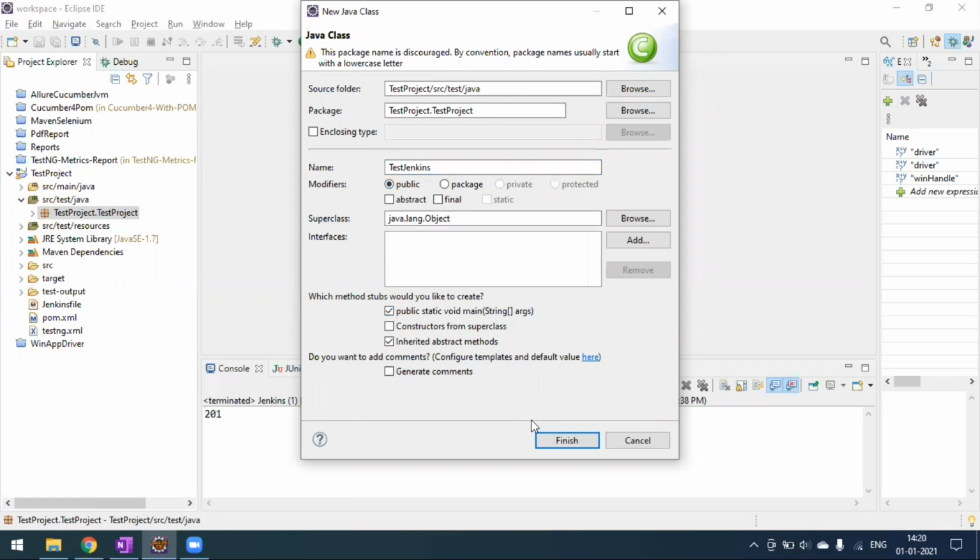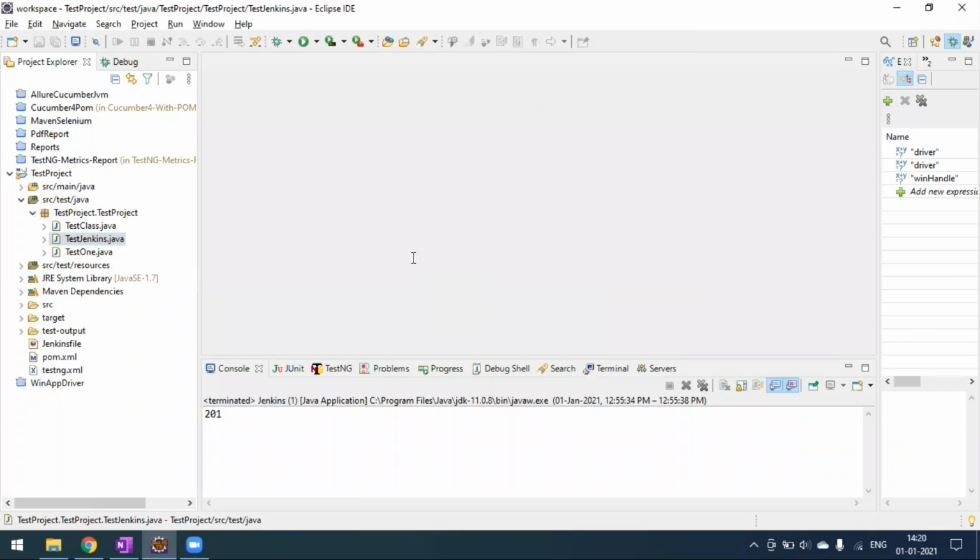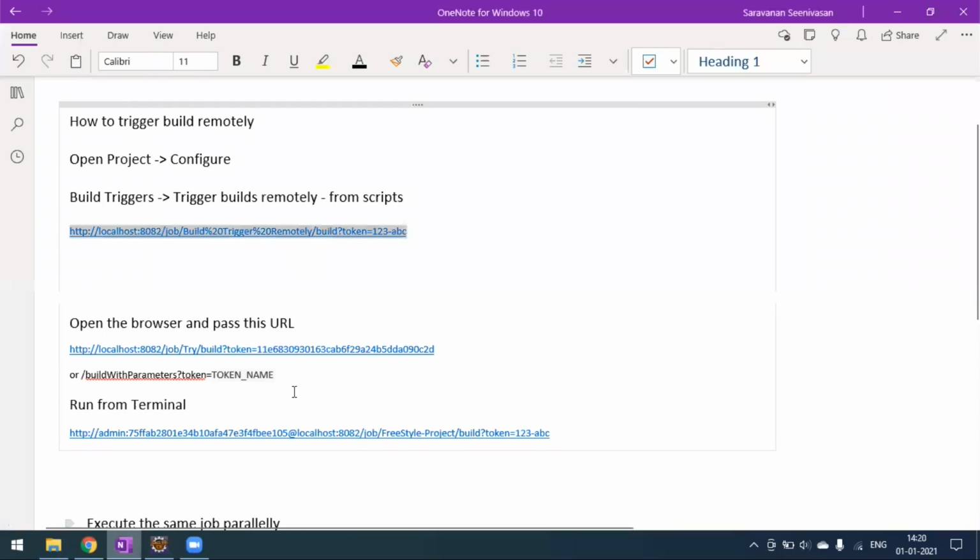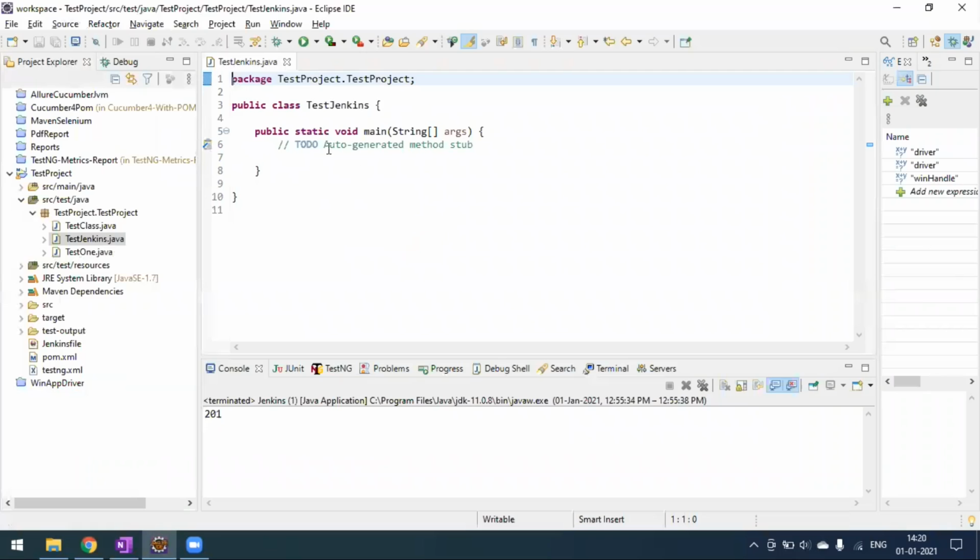Okay. So after this, what we have to do is take that URL. That URL, right? This is a URL that we have to pass as a string variable here. So we'll build one string by the name of URL equal to, and we will copy that URL here.